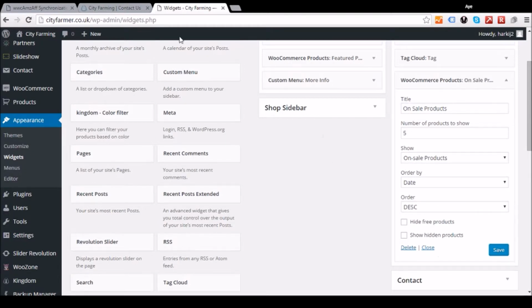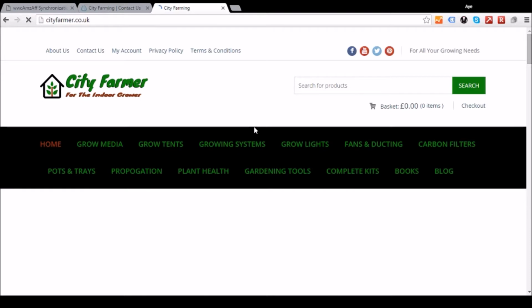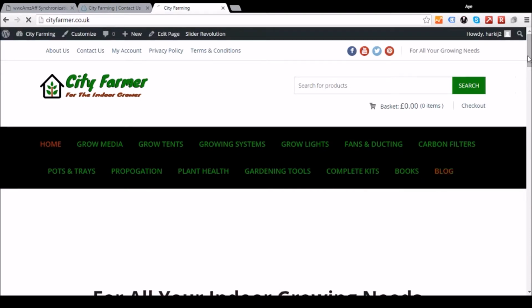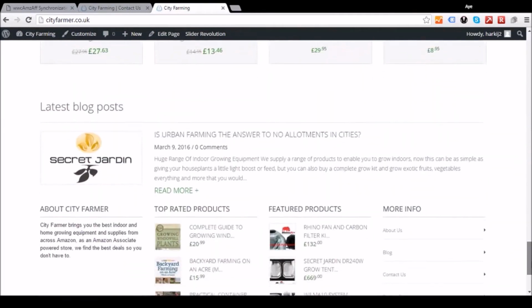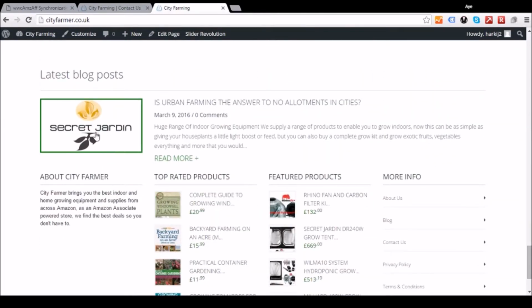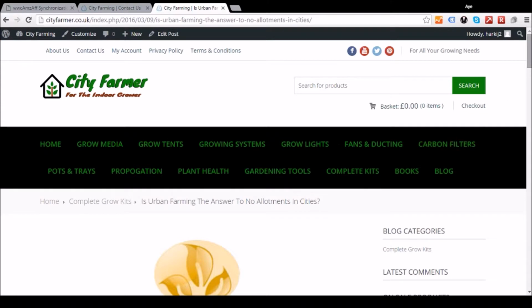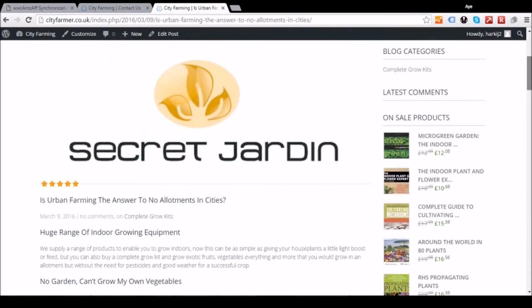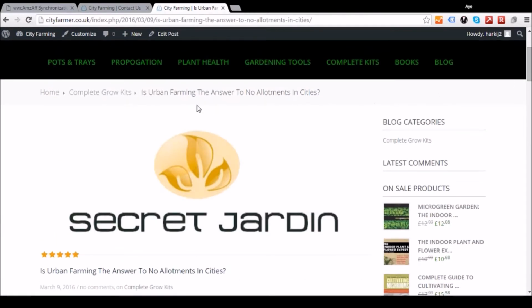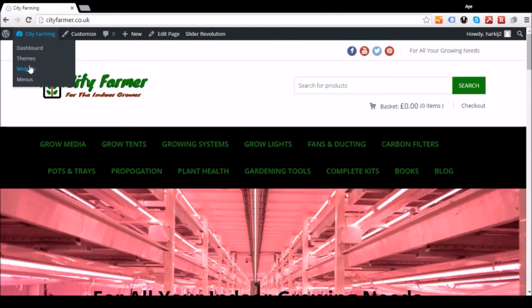I think it should be fine because it was fine before, but I just wanted to add a wee bit extra in. Obviously, once the extra posts get put on, that'll fill out, and the extra categories obviously as well. Okay, I'm just going to go down to the bottom here and click on this. That'll take us through to the blog. And you'll see the sidebar there. So we've got the blog categories, latest comments, and then we've got the on sale products. That's perfect. Okay, now what you want to do is you want to go back up, and we're going to select menus this time.